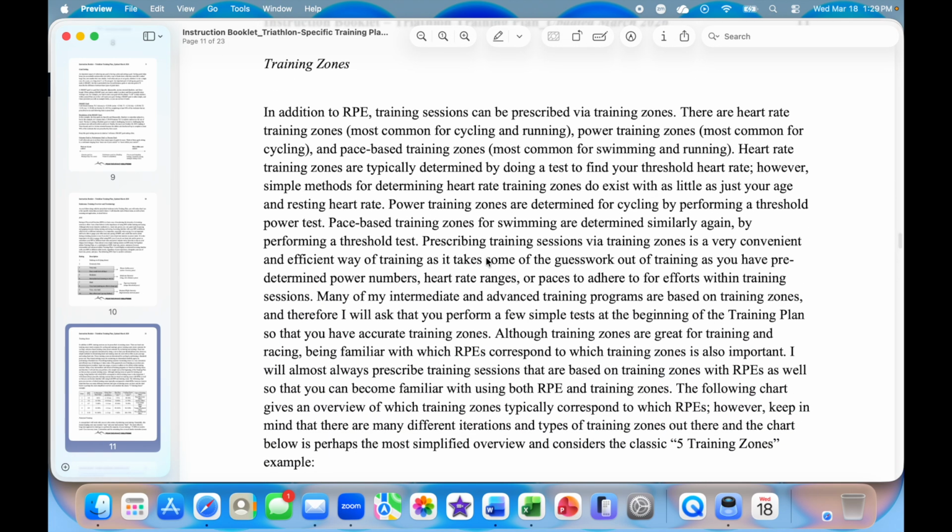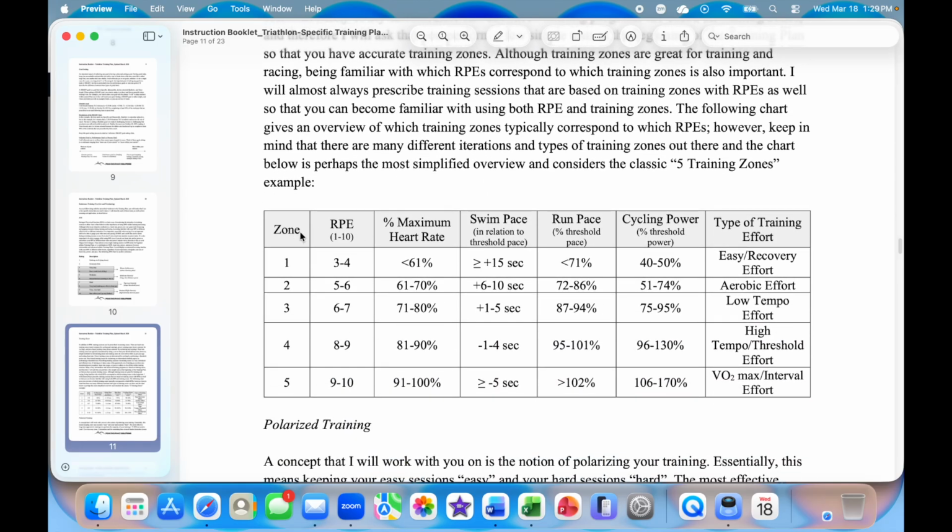Training zones, so then I give you a chart that describes which training zones I use, like a classic 5-zone training model. Again, coaches will sometimes use a 3-zone training model. Some use up to 8, especially across bike and run. But I typically lean towards a 5-zone training model.